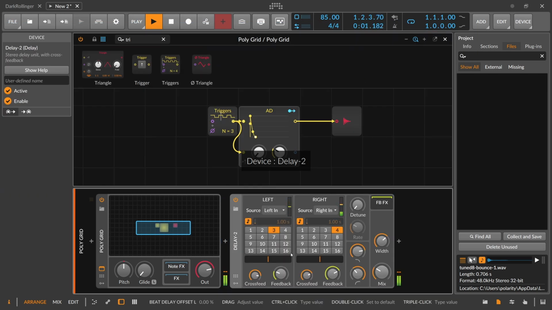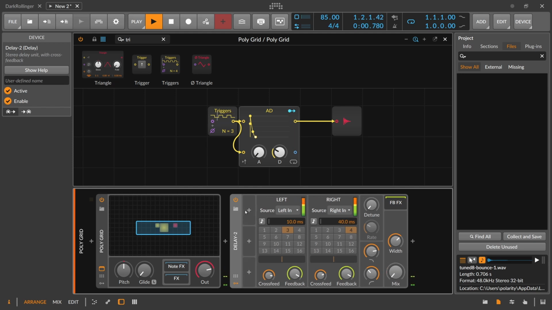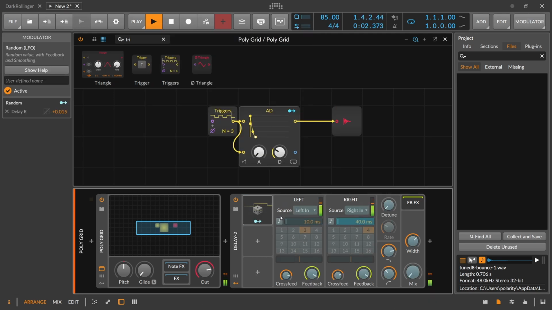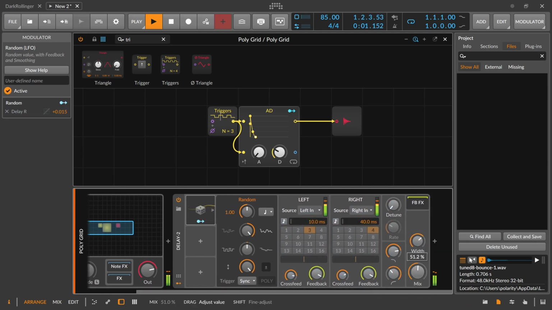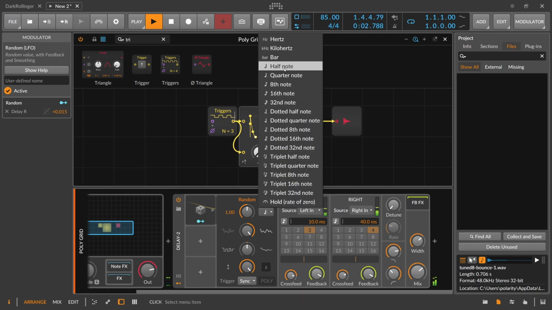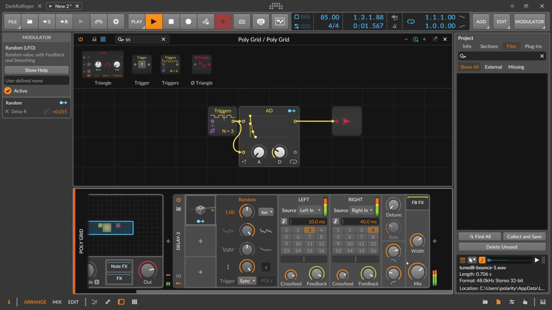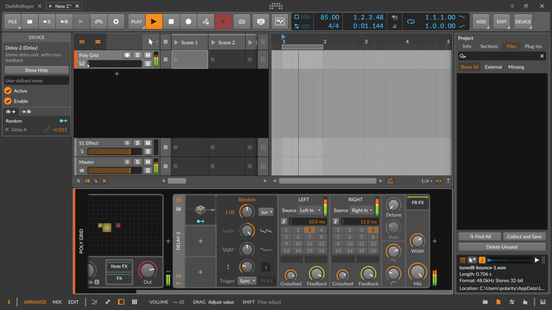It's also delay 2, just feedback. But you also can't go lower than 10 milliseconds. But we get something out of it. So let's modulate this here, so we get a different sound. And we can sample this, of course.